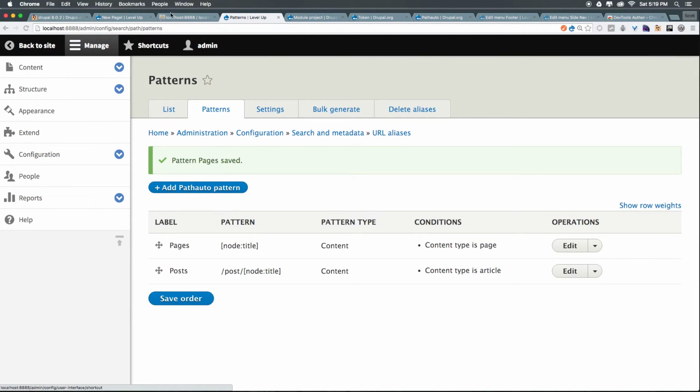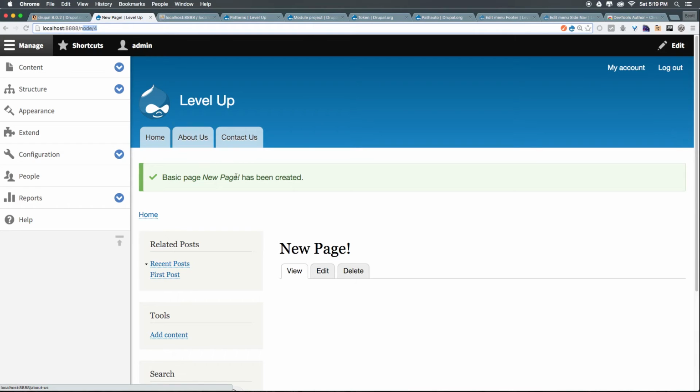That way we have things like the about us page would have an automatic path of /about-us. So we now have our two aliases set up, pages and posts. And you'll want to do this for each new content type or things like that that you create so that your URLs are always looking nice and you don't have something like node/4.